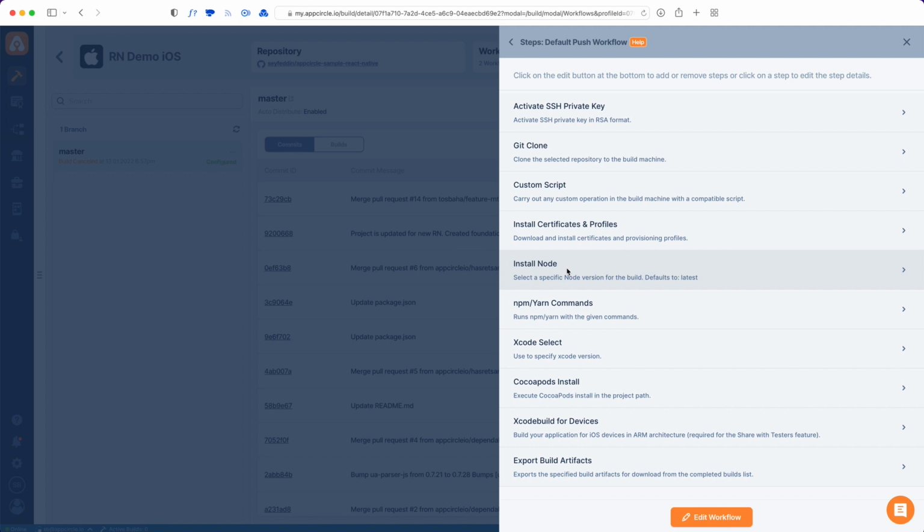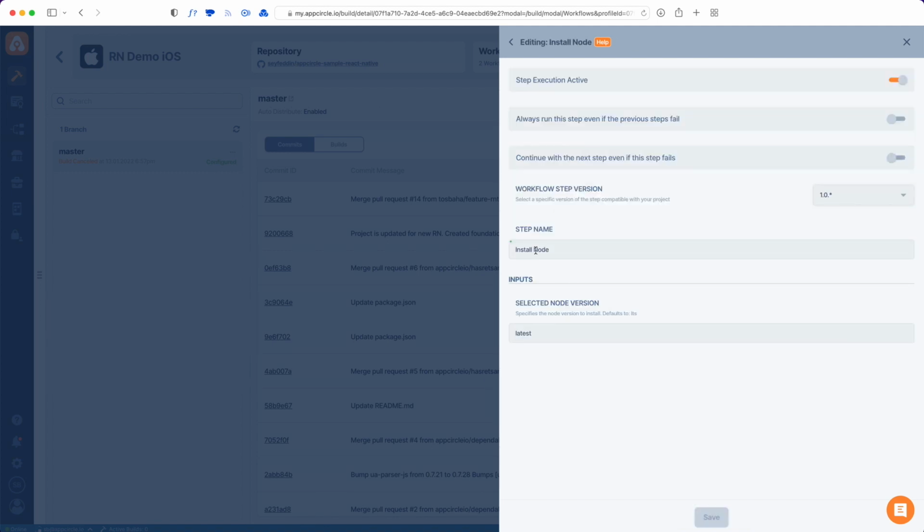For instance, let's look at install node for React Native. This specifies that the node version that will be installed while you're running your builds will be the latest node version, but you can specify a specific node version if you'd like. You can give it a manual name yourself, whatever you'd like. And you can also temporarily enable and disable this step. While this workflow is running, maybe you don't want this step to run temporarily. You can close this. And you can also enable whether this step will run even if the previous steps fail, and if this one fails, whether it's going to continue with the next step. These are all configurable in Appcircle.